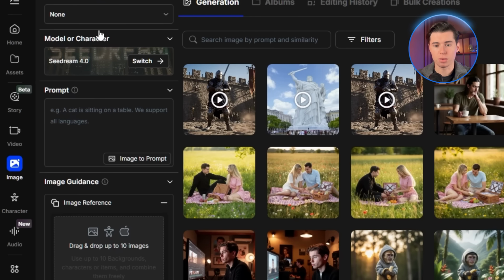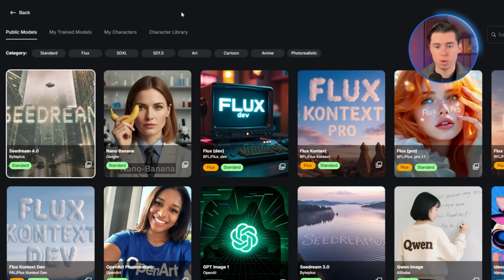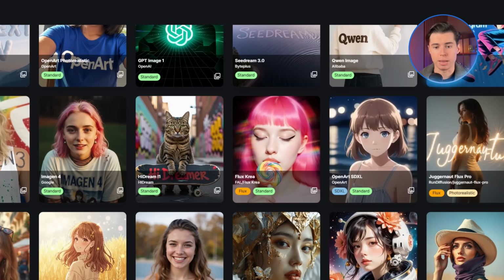Now here the most important thing is your model selector. If you click on the switch button right here, you're instantly introduced to tons of other models, probably some of which you already recognize. One of the coolest ones right now is Nano Banana, which produces insane results. But speaking from experience, one of the most realistic models available right now is Juggernaut.